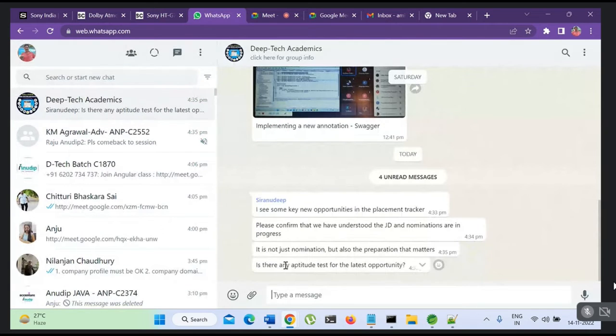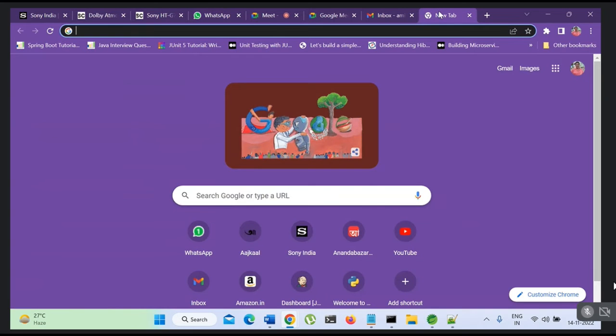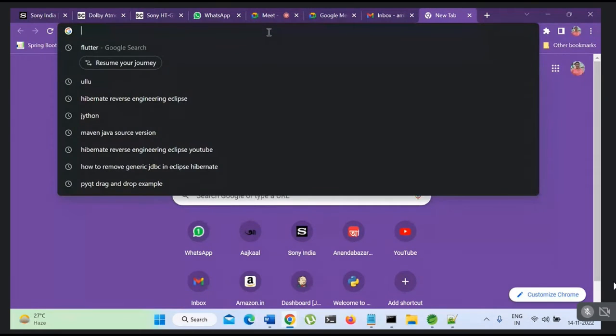Is there any aptitude test for the latest opportunity, some key opportunity placement tracker, confirmation preparation? Aptitude test, you see? You guys start reading aptitude. Start reading aptitude. All companies are coming now.